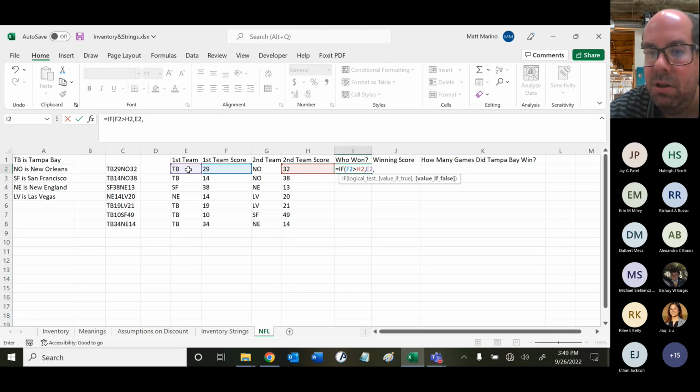But if it's not true, then we do a comma, and what's the not true? It should be the second team, right? G2. If the first team score is not greater than the second team score, then it should give us the second team, because their score is going to be greater. See why that's just an if? Because we're technically only testing for the one thing.